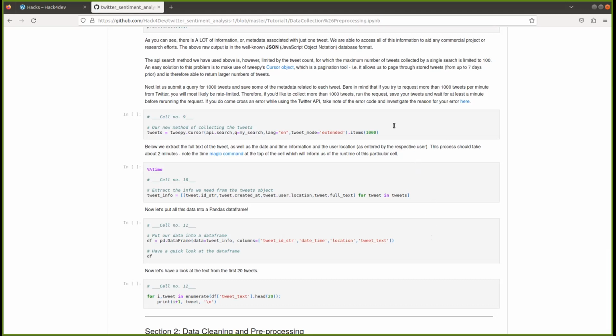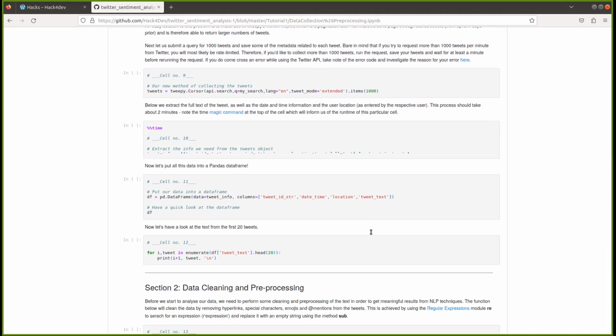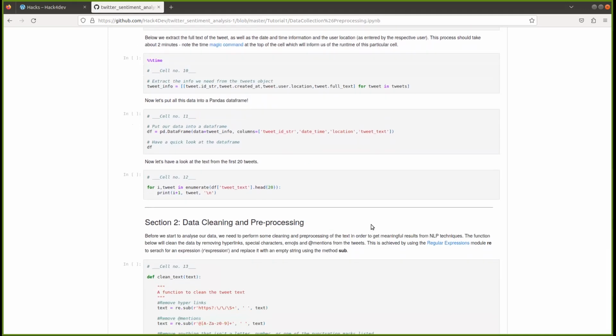And also you will have to check for any duplication, but there are ways to avoid this as well, so that you don't collect the same tweet multiple times. All right, so that's how to collect tweets.